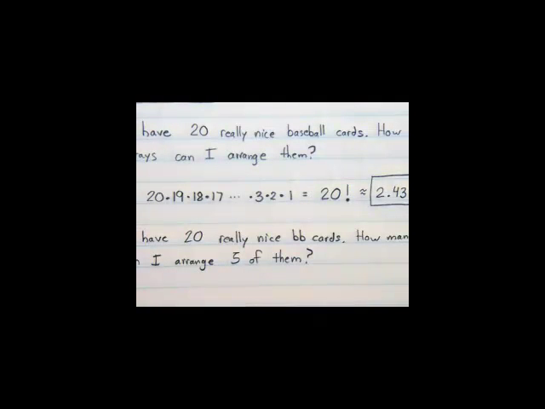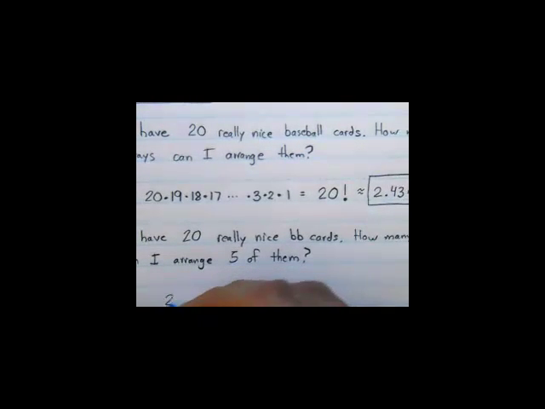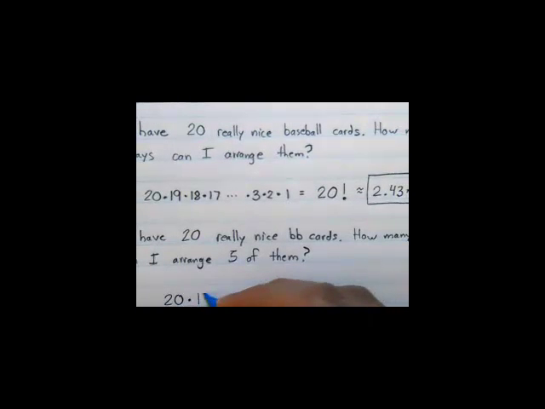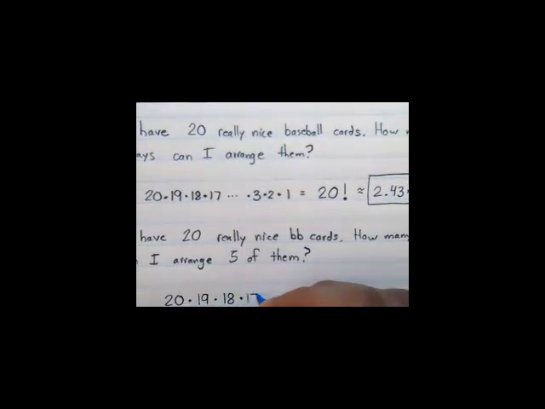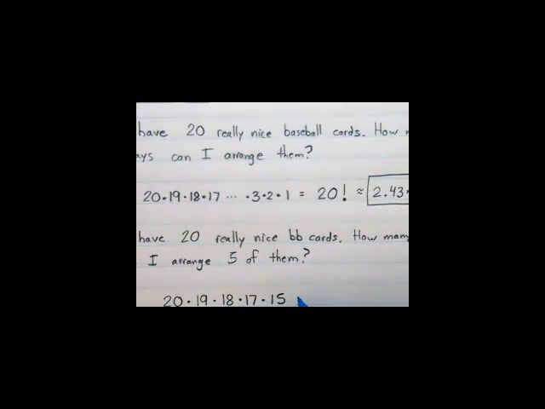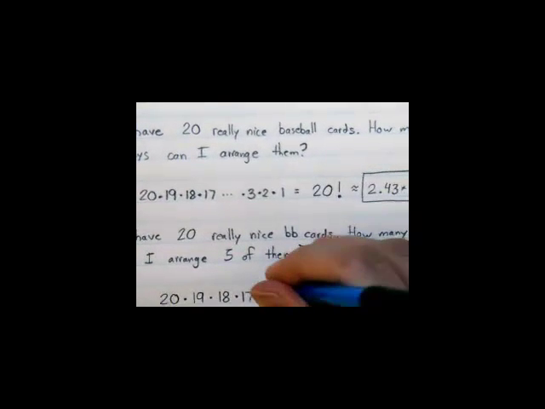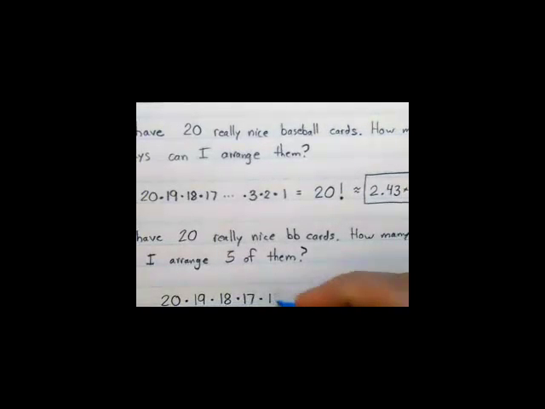So how many choices do I have for the first spot? I still got 20 cards, right? So I have 20 options for that first spot. The second spot? 19. I can only do 5. So 20 times 19 times 18 times 17 times 16. Haha, fooled you.